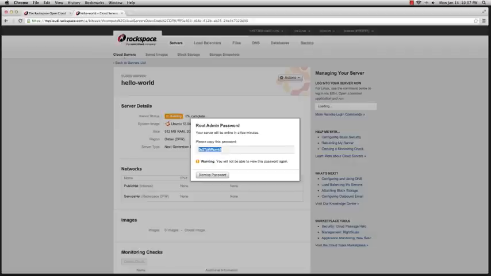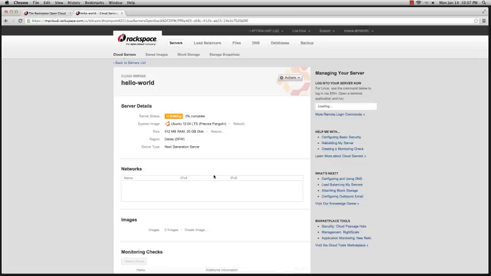We're going to need to paste it into a text file or into our login when we have to use it, but just make sure you have that on record. You should also get an email from Rackspace when you spin up a new server that will also have this information in it. So I've copied that to my clipboard. We'll click Dismiss Password, and let me just run down a few things while this is creating.